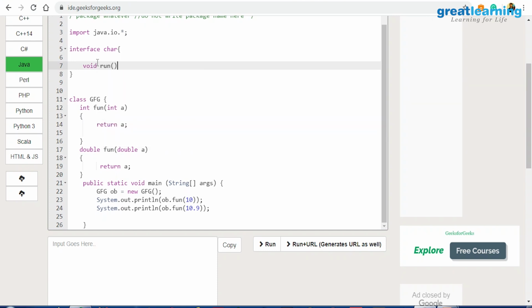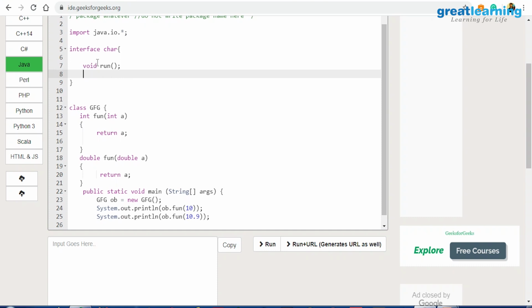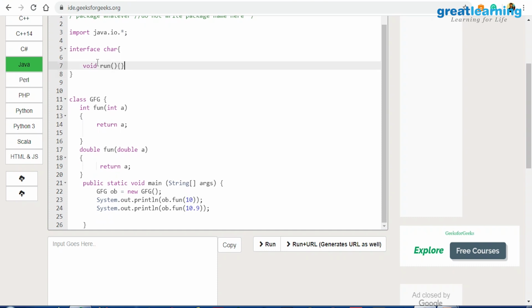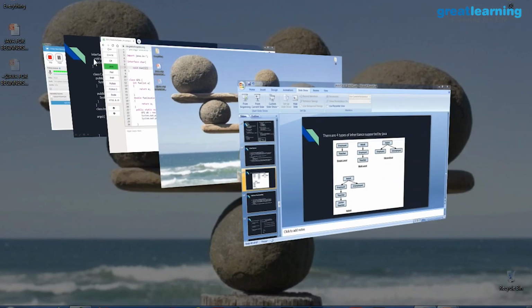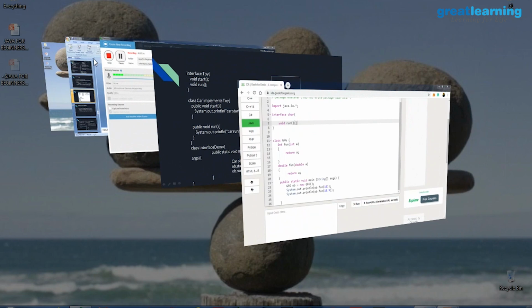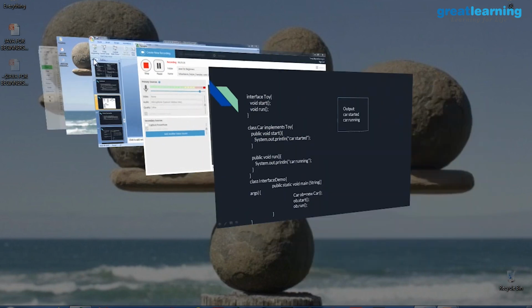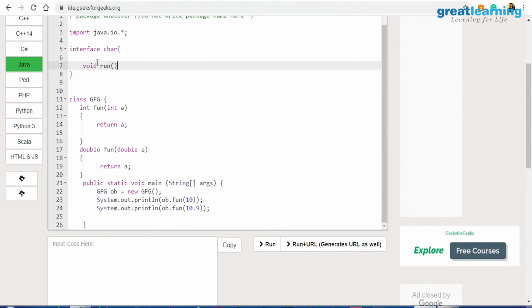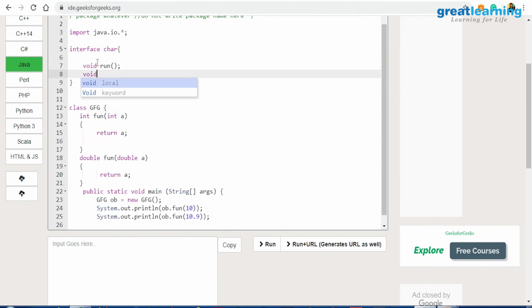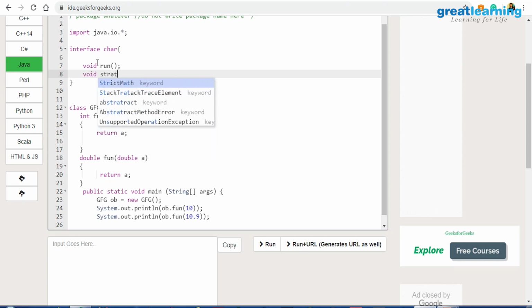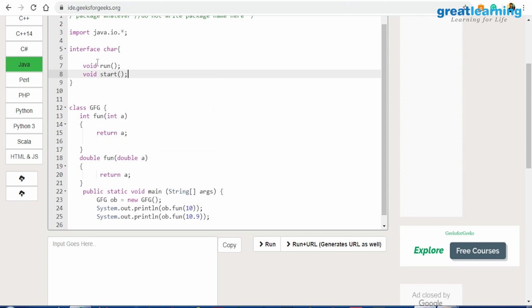So this is the method, and that's it. There is no body for it. It's an empty method, right? This is the method, that's it, void run, and there is another method, start. These two methods are abstract, because it's an interface.